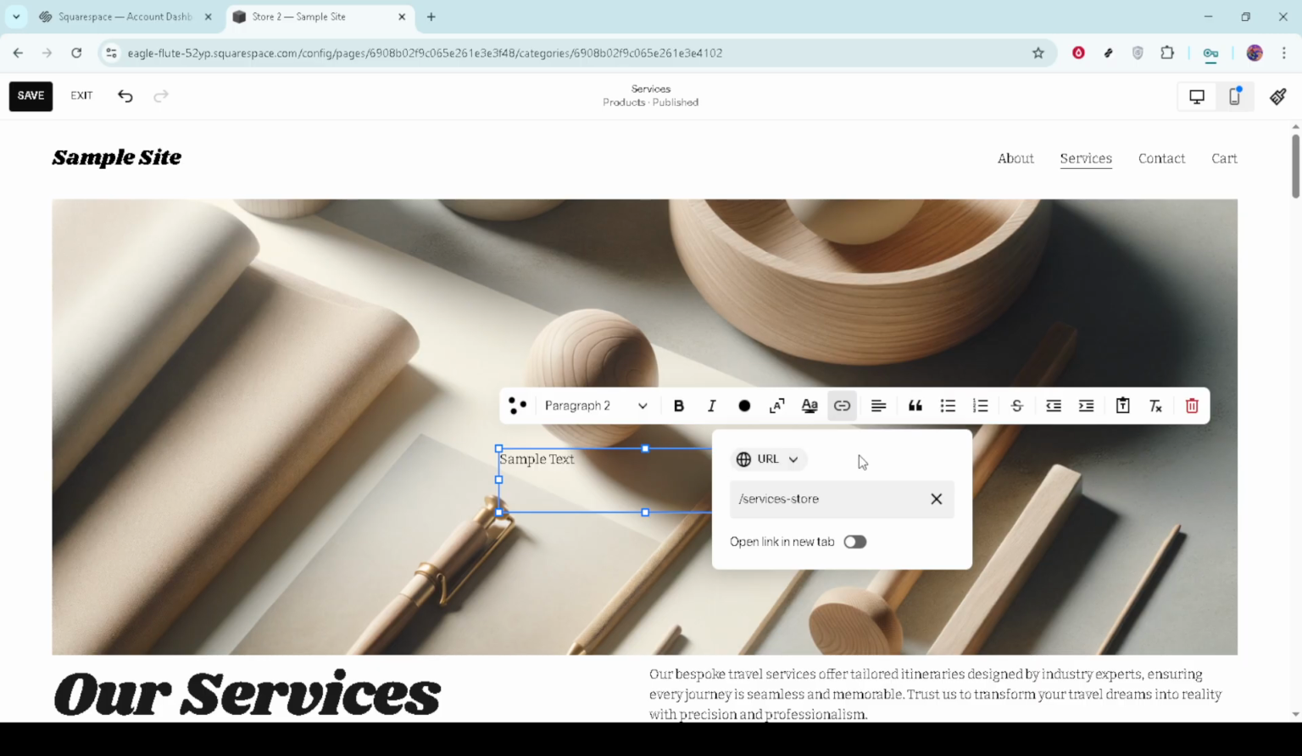And there you have it, a complete guide to creating text links in Squarespace 7.1's Fluid Engine. It's a simple yet effective way to enhance user navigation on your site.